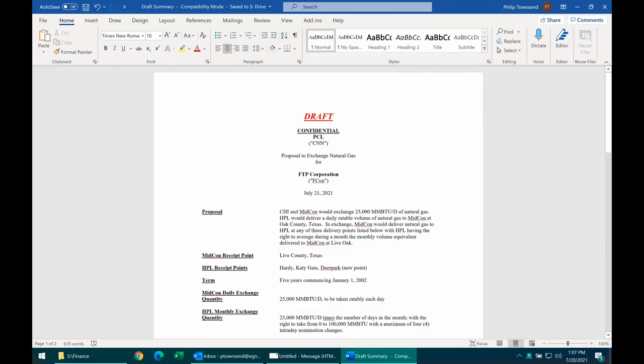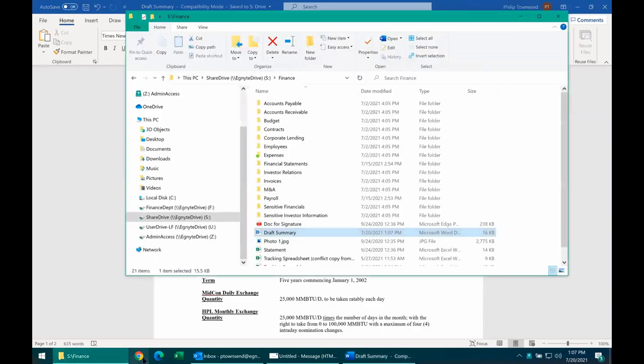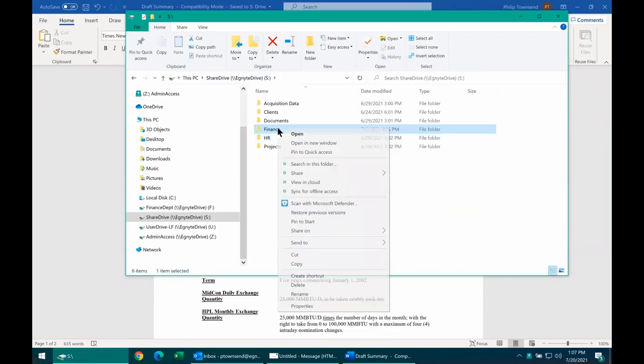Egnyte saves a new version of each file every time a save or write is detected. So that didn't overwrite the previous file, and I'll show that as well. And let me jump into the web UI and we'll look at file locking and version control.